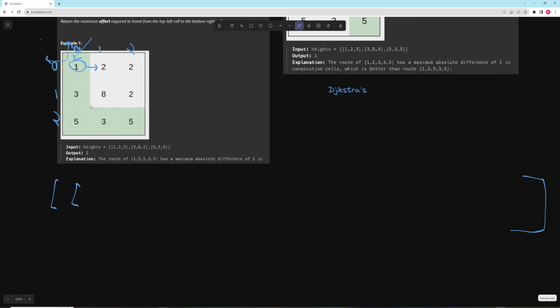So our effort was 0, but now what's our effort here? Well, it's 1. So we're going to put in 1, and we are going to put in the coordinates here. So this is row 0, column 1, right? And also, we can go down. That's valid as well, right? So we are going to put that in as well. So it's effort 2, and that's row 1, column 0. Okay, and now we're going to mark this as visited, and we'll just cross it out or something.